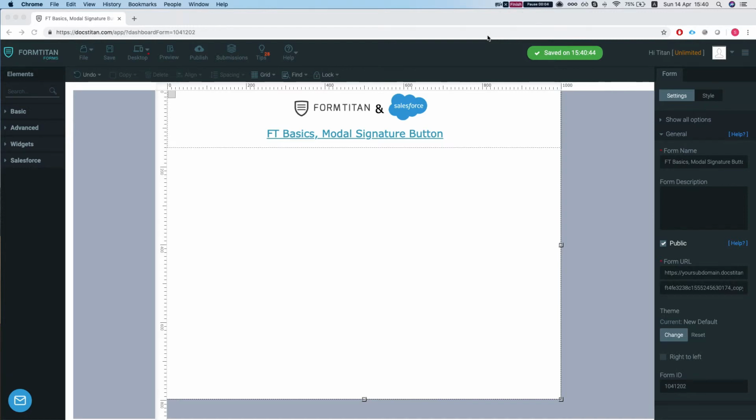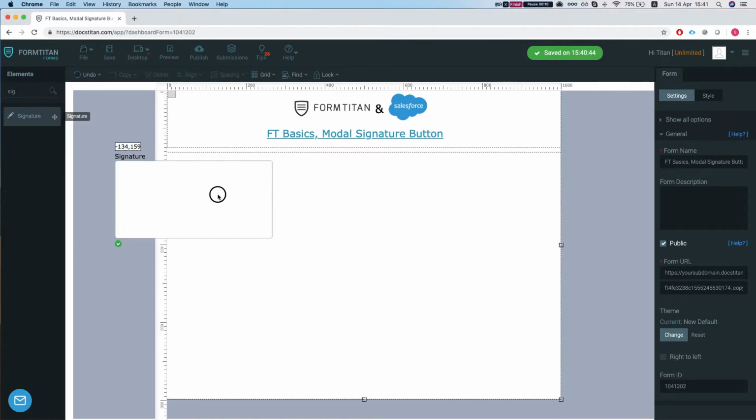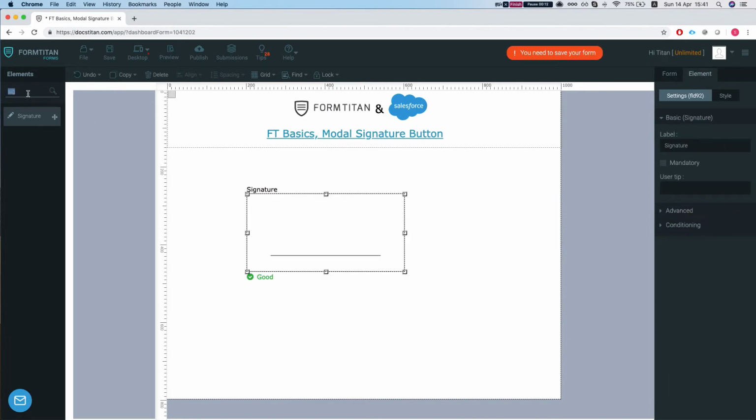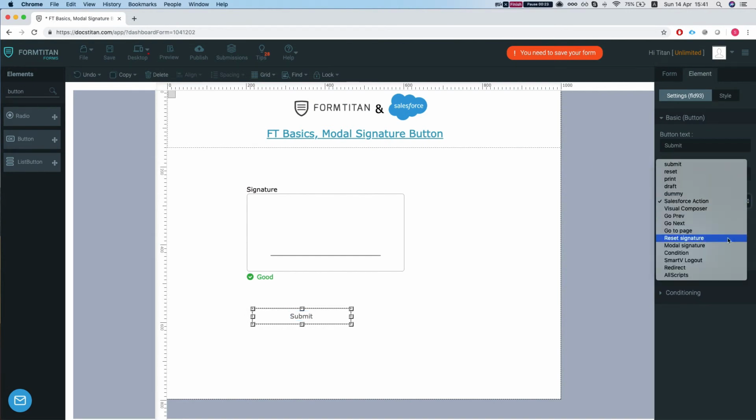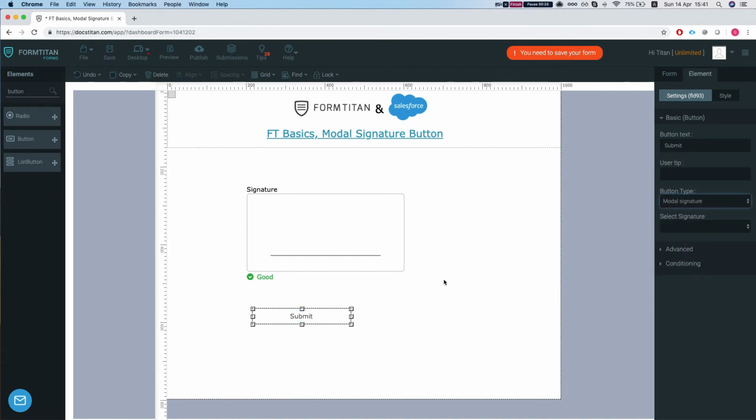In this video, we'll talk about our new button, the Modal Signature button. So let's add in a signature, and we're going to add in a new button. And we're going to go to the button, and we'll say that this is Modal Signature. And we're going to change the text, we'll say "click here to sign."